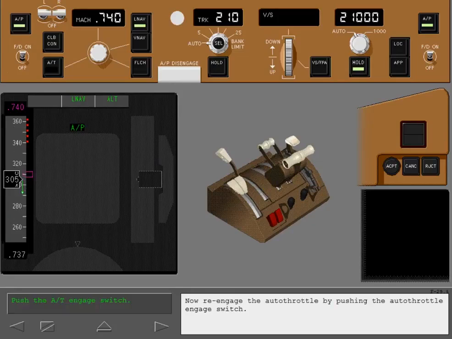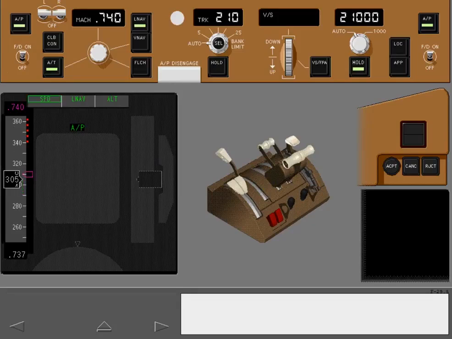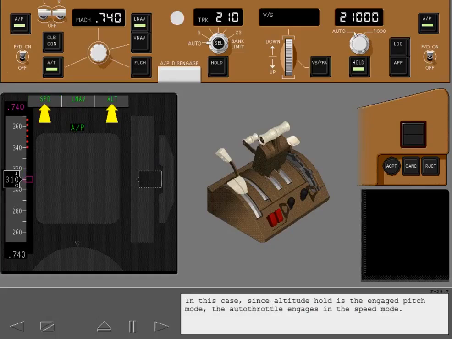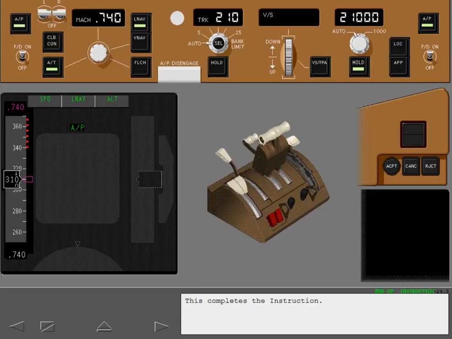Now re-engage the autothrottle by pushing the autothrottle engage switch. The autothrottle engages in the mode appropriate to the currently engaged pitch mode. In this case, since altitude is the engaged pitch mode, the autothrottle engages in the speed mode. This completes the instruction.